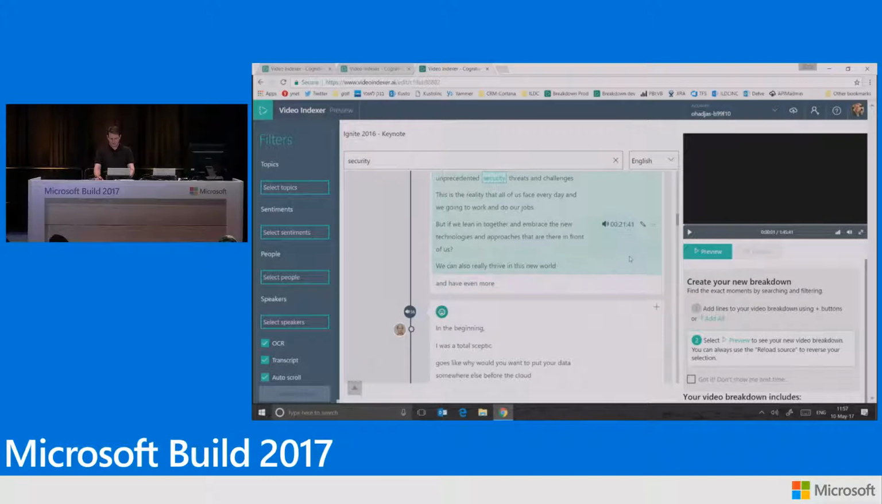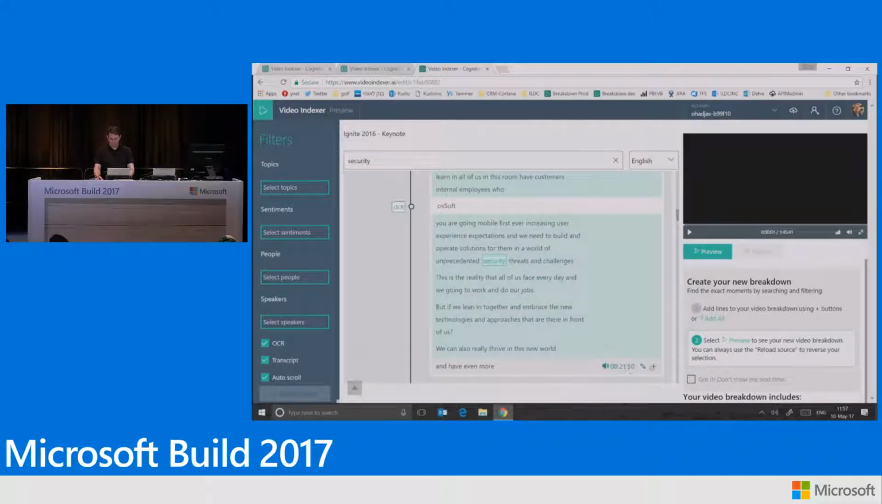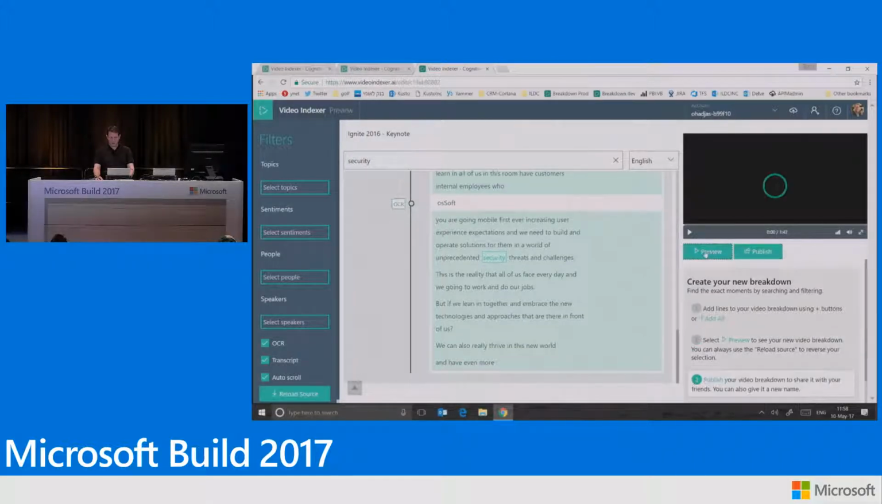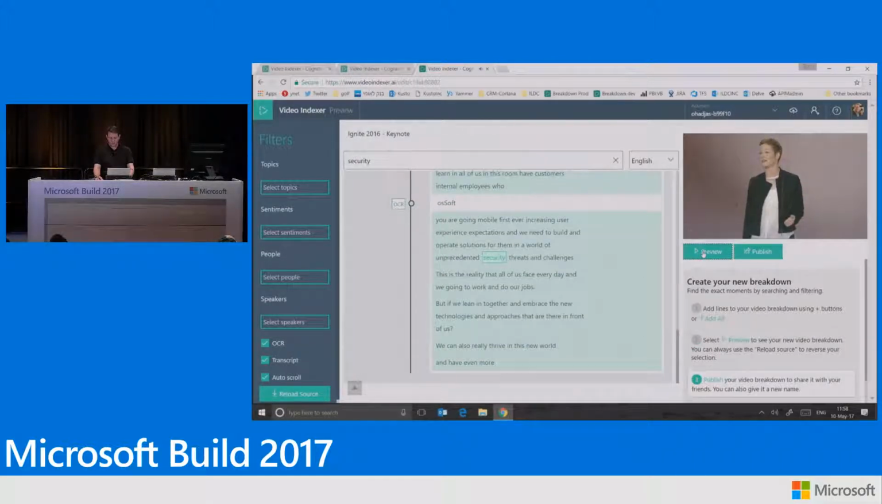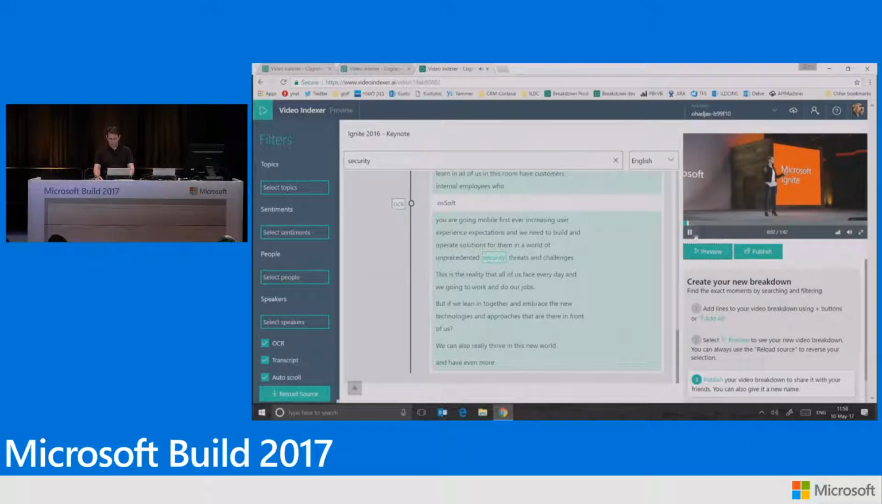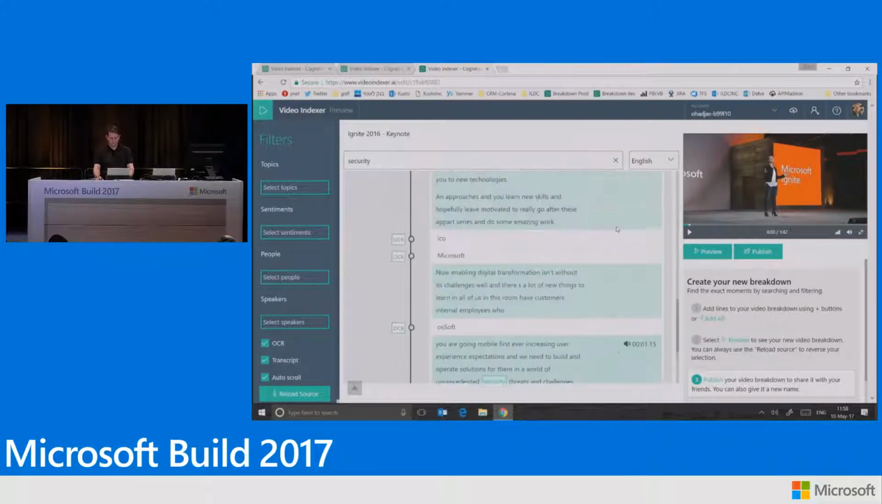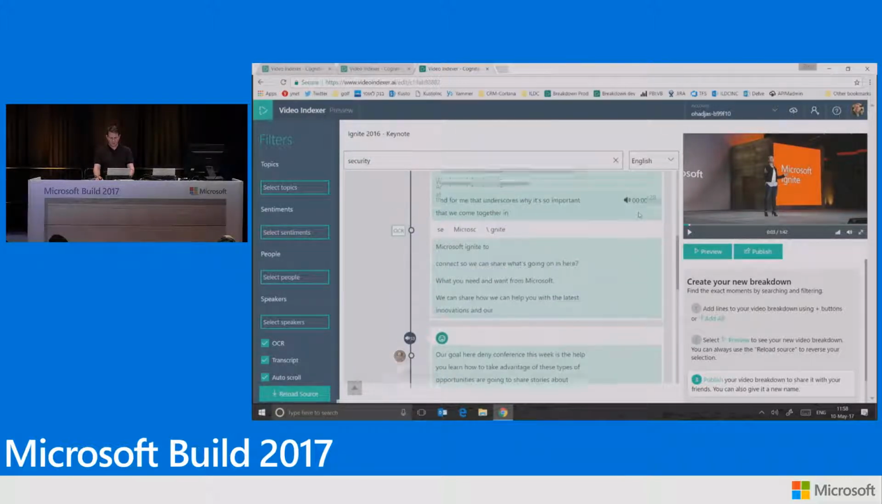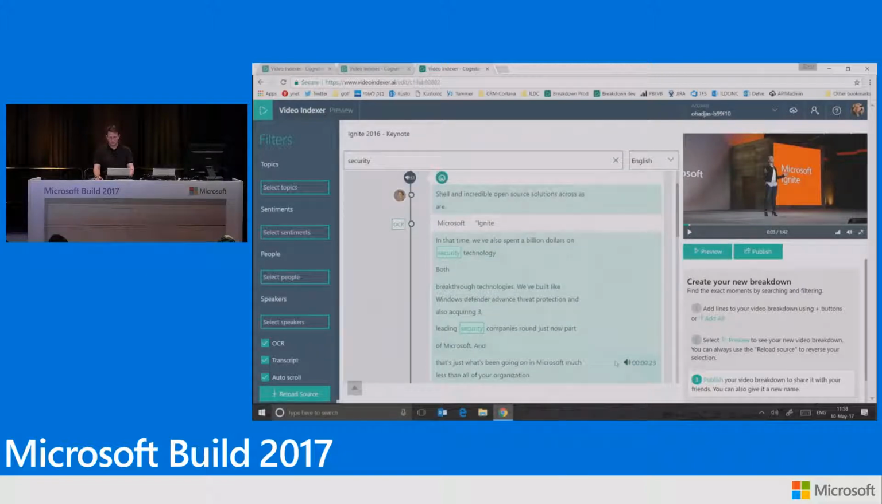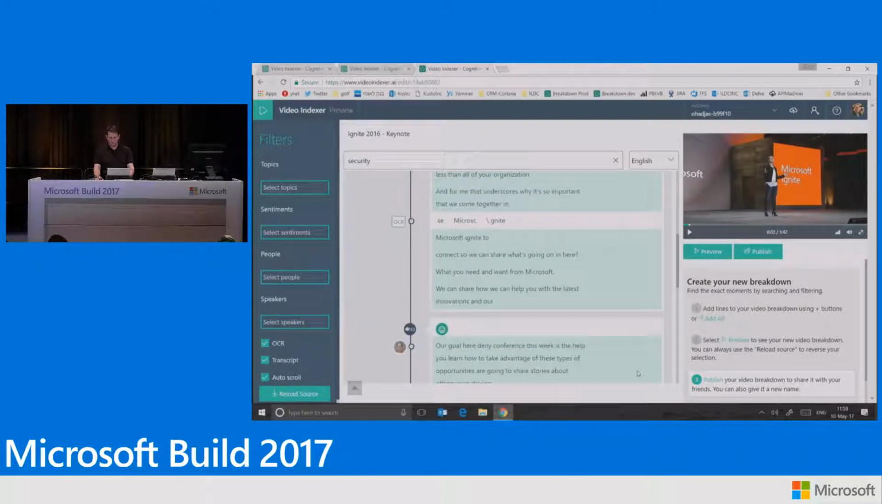I can, on a fine granular basis, remove every single line here. And then when I'd like to create a highlight reel of that, I'll just press the preview. You can see that a new video has been created. This is now 1 minute 42 seconds. All of the time points were adjusted according to my new video timeline.